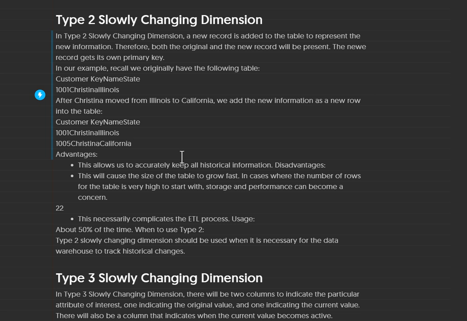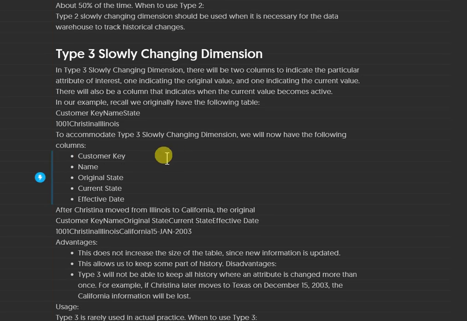The advantage is this allows us to accurately keep historical information. Disadvantages: this will increase the size of the table, because every day it will maintain the history also. In cases where the number of rows in the table is very high to start with, the storage and performance can become a concern. If the data is huge, performance issues may also occur. Then this necessarily complicates the ETL process. Usage is about 50% of the time. When to use: it should be used when it is necessary for the data warehouse to track historical changes.